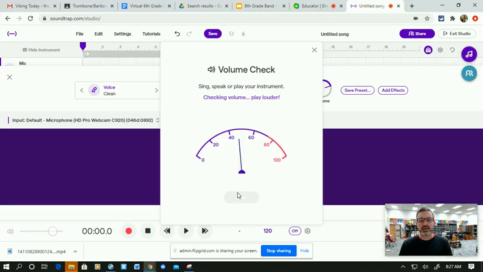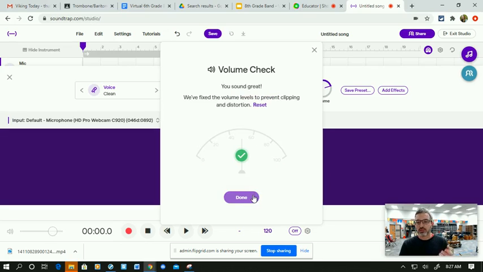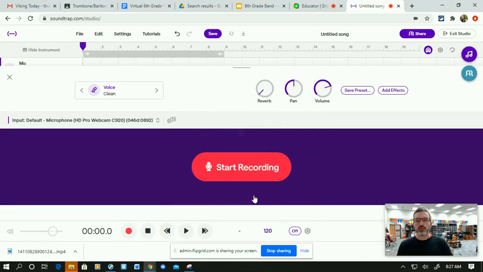All you're going to do is hit test. It's going to go and check your stuff as you're playing. You're just going to keep playing at a normal volume, and whenever it says you're done, you're done. It's that simple. It's adjusted it for you. There are ways to amplify that later if you need to, but that's it.